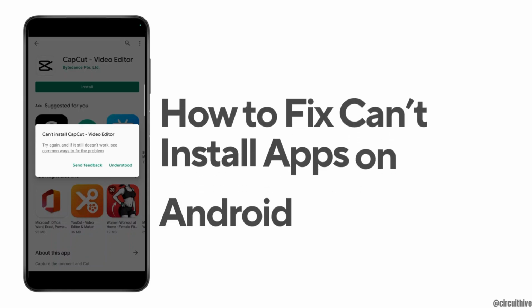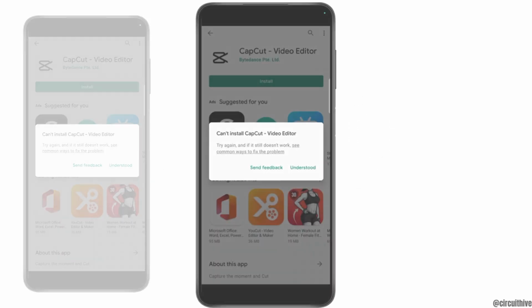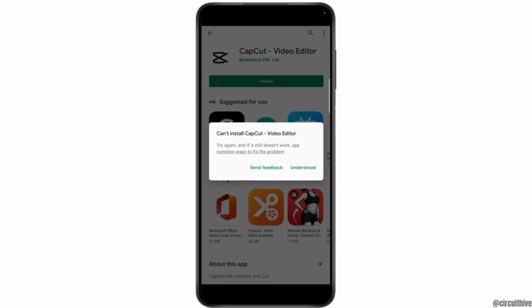How to fix can't install apps on Android. Having trouble installing apps on your Android device? This guide will help you troubleshoot and resolve common issues that prevent app installation.